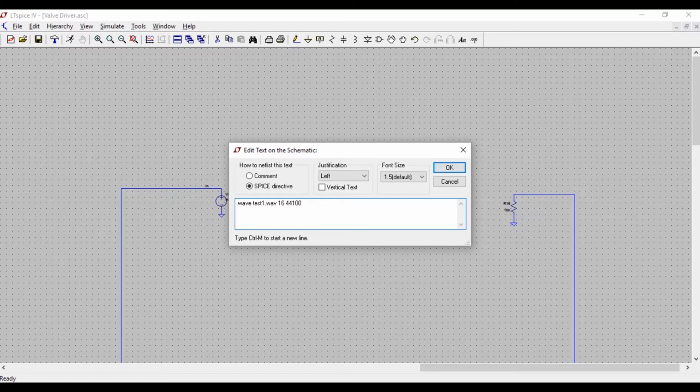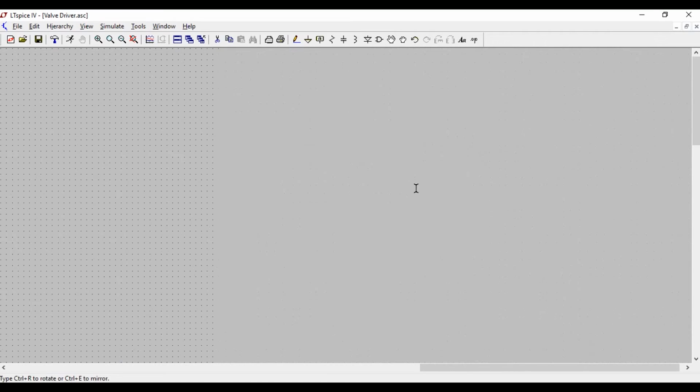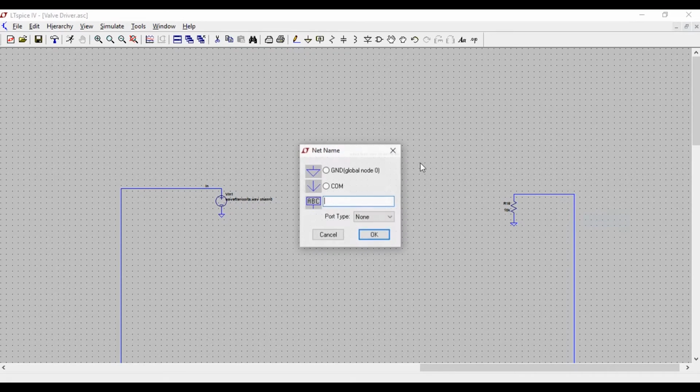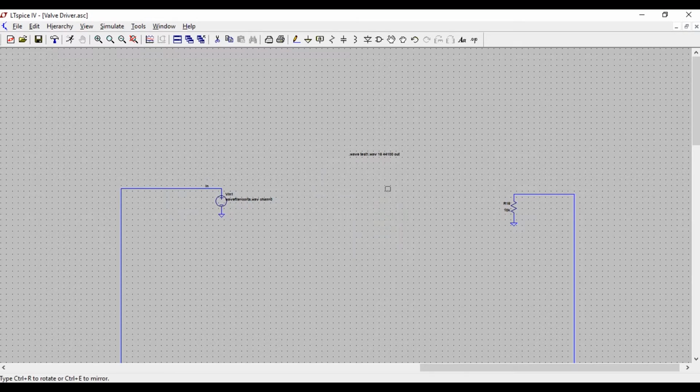16 44100, and here we have to write the node name. So where LTSpice has to take the signal. I want to take it on the output, so I called it out. This is the output of my circuit, so I have to call it with the same name used for the node name, out. And this is important, otherwise you won't get the simulation result.